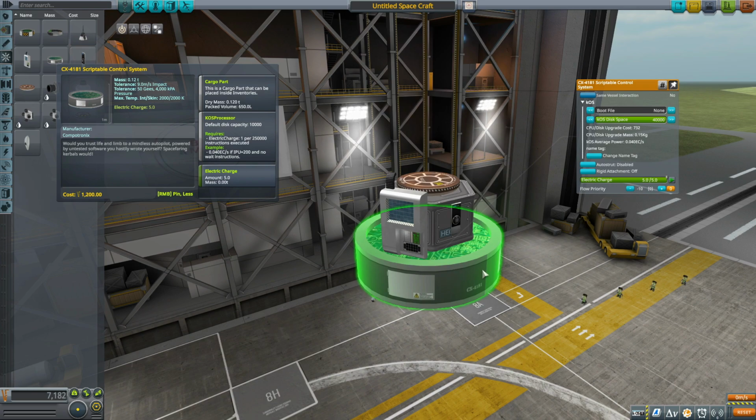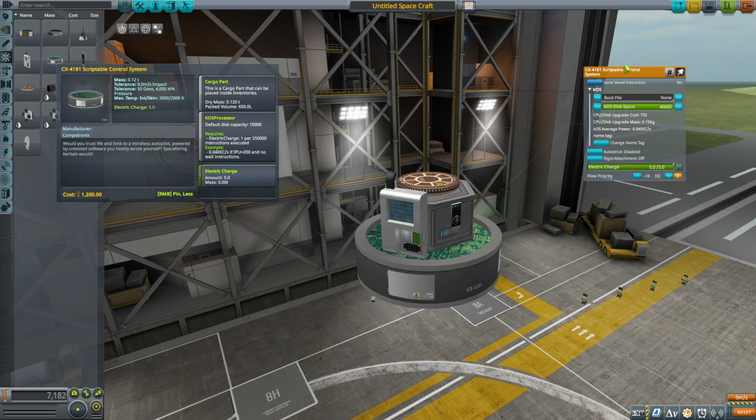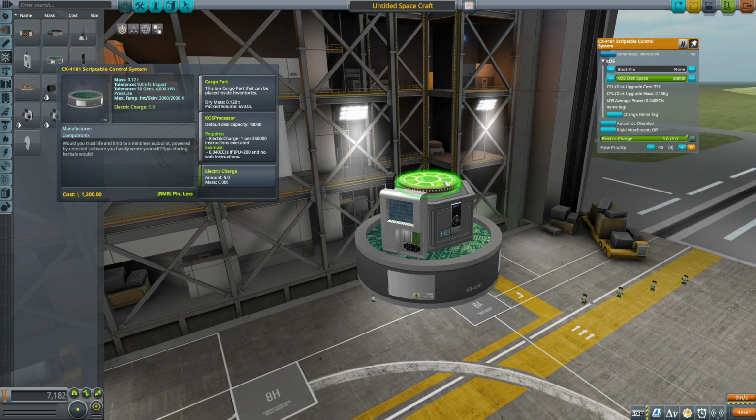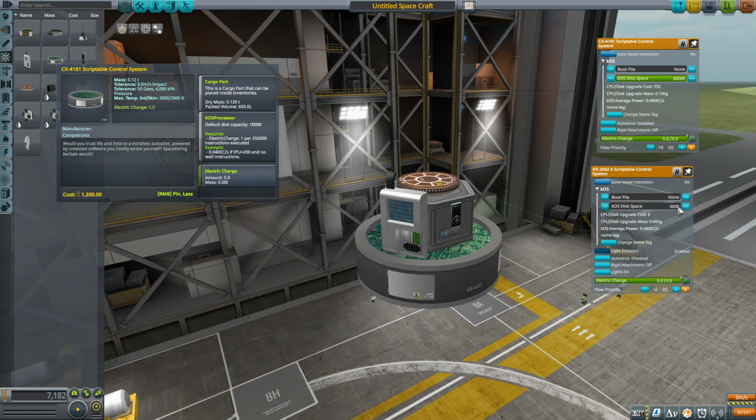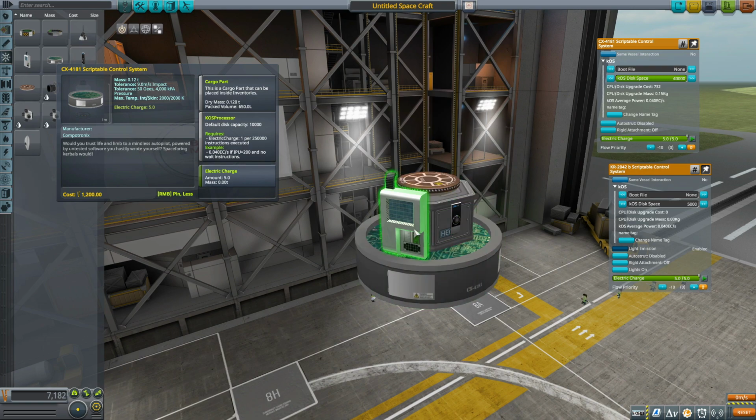If you are playing in career mode, this part is available on level 3 of the tech tree. The second one is this one, the smaller part, and it is available on level 5 of the tech tree. So this one has less space on the disk, 5,000 bytes. You can go to 10,000 bytes or 20,000 bytes with an extra cost and an extra mass. This one is good for a little probe because you don't need a big program for a little probe, and you need to spare some space on the little probe. This one here is available with level 6, I think, on the tech tree.